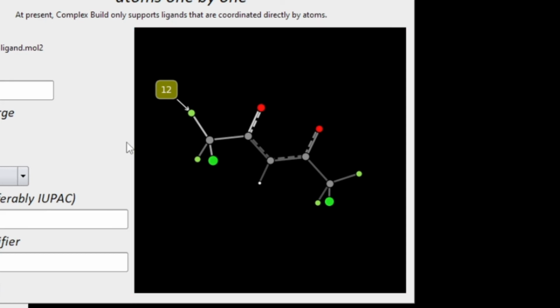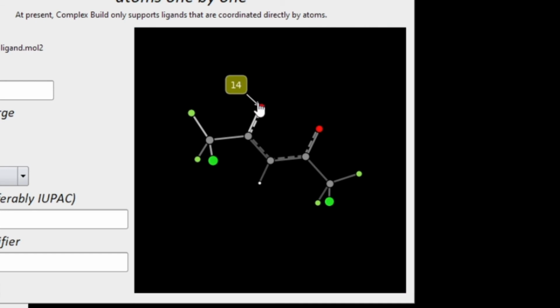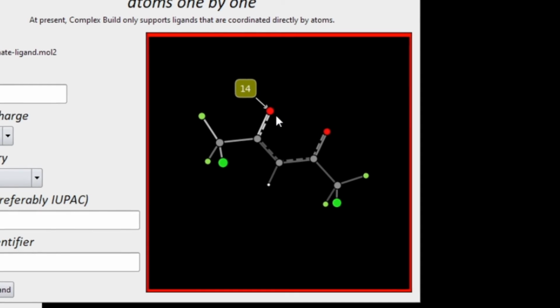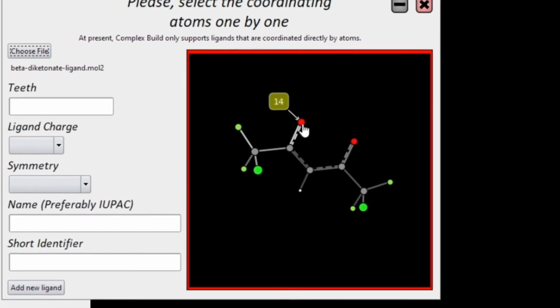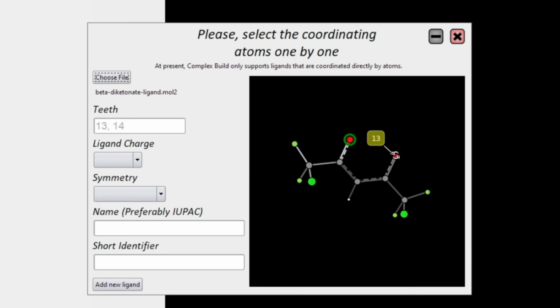Now, select the teeth of the ligand, that is, the atoms that are to be coordinated to the metal ion of the complex. That is made by clicking on these atoms on the ligand visualizer window that is being shown. When clicking on a specific atom, a highlighted green circle will appear around it, indicating that it has been selected as a coordinating atom. The user can select as many atoms as necessary.